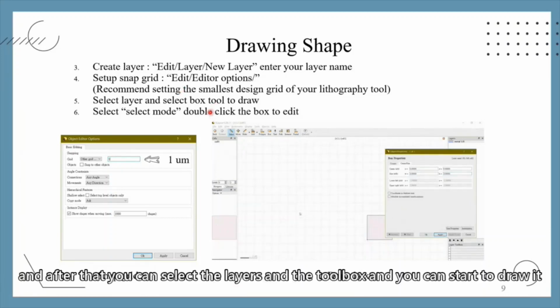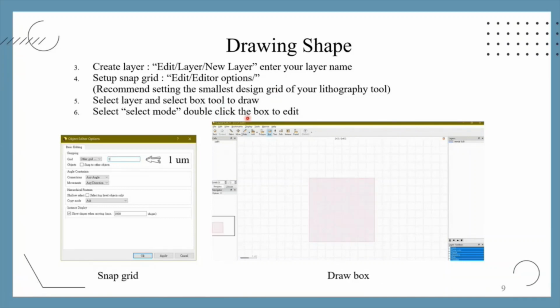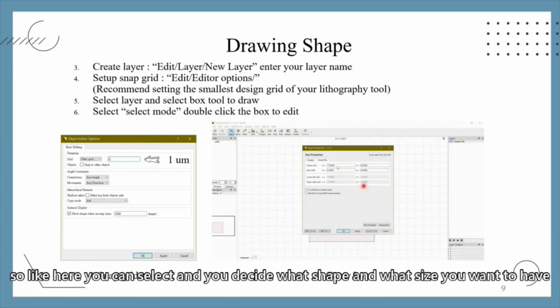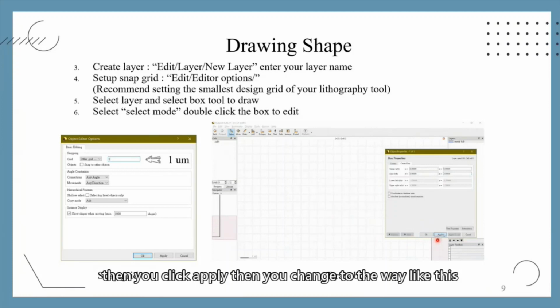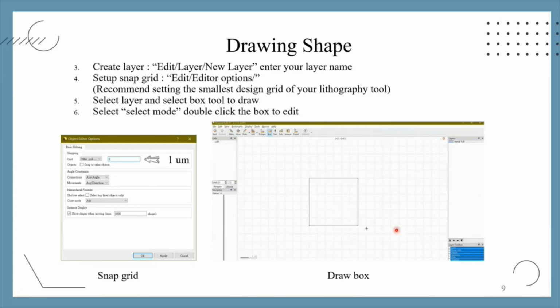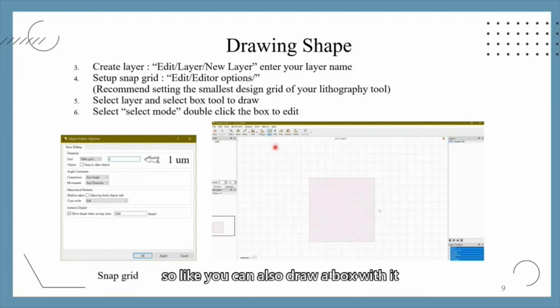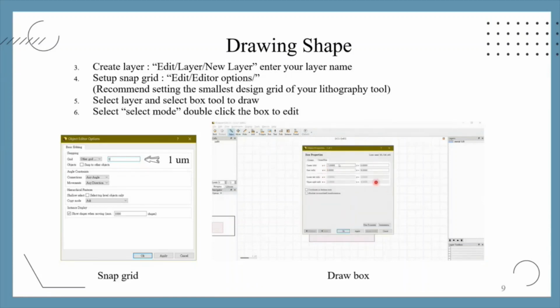And after that, you can select the layers in the toolbox, and you can start to draw. So like here, you can select, then you define what shapes and what size you want to have. Then you click apply, and it changes to the way you defined. You can also draw a box with it. First you draw a box, then you select it, then you can edit. Okay, it's the easiest way to do it.